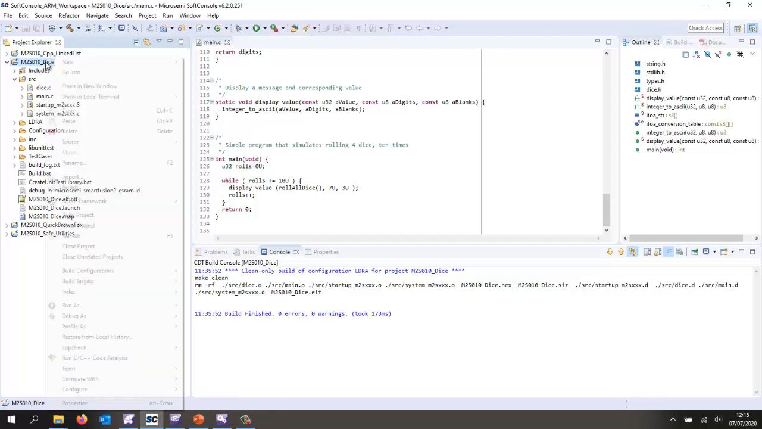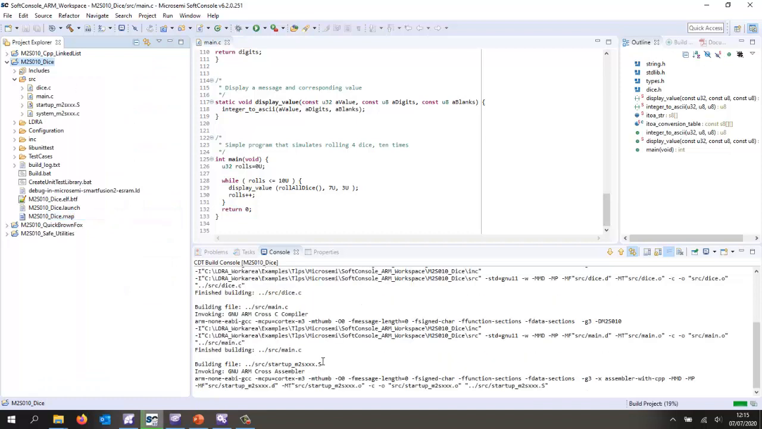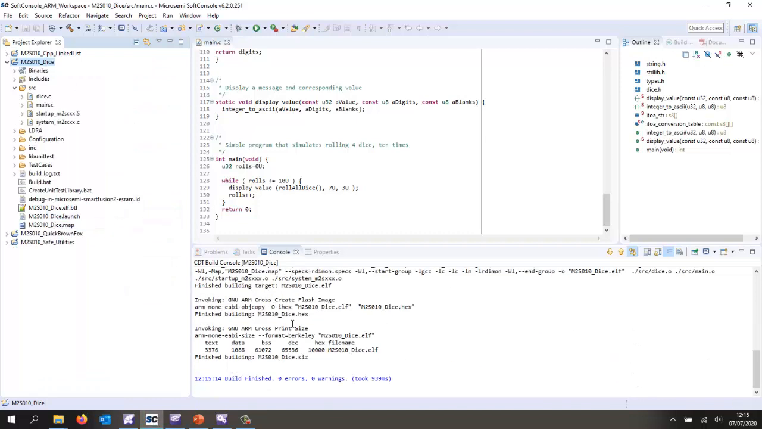So let's check we can first of all build. So let's do a build project. And there we can see we've successfully used the GNU compiler and we've generated an executable.